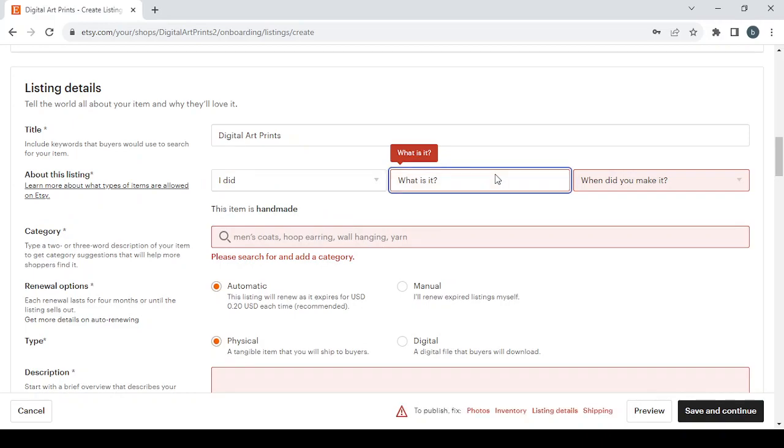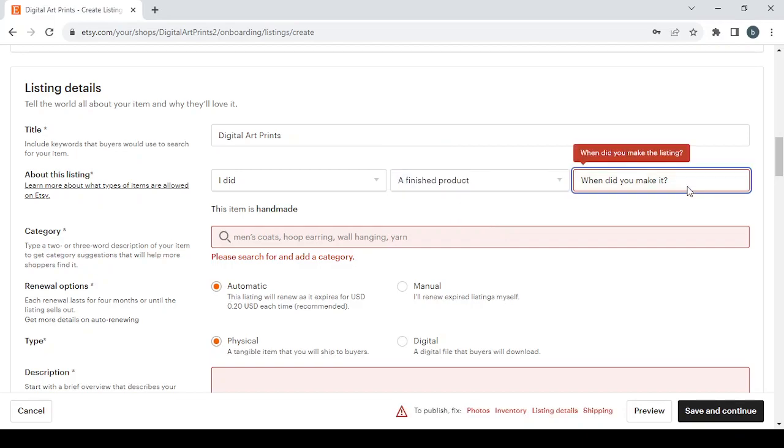Then what is it? A finished product or a supply or tool to make things. Let's go with the finished product. When did you make it? You have 3 categories also to choose from: not yet made, recently, or vintage. So here let's choose recently, between 2020 and 2023.